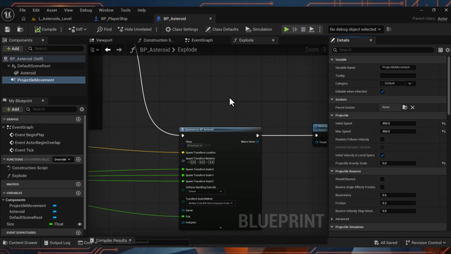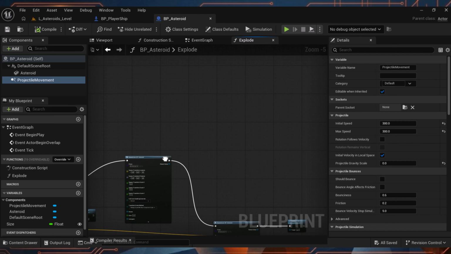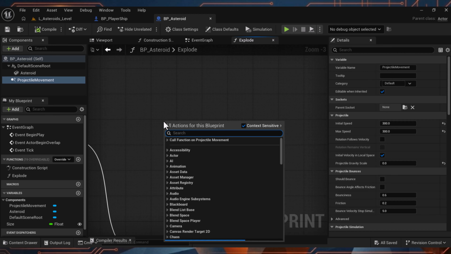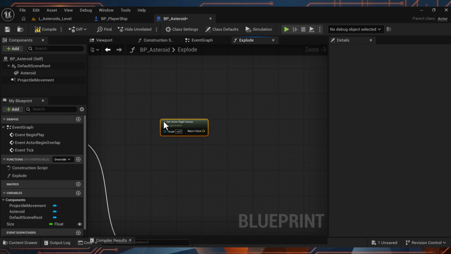Now what we want to do is calculate the opposite launch vectors. This is the magic math trick. So we want shard A to launch out of the right side of our exploding parent, and we want shard B to launch out of the left side. So what I'm going to do is find an empty space over here, and I'm going to right click and select get actor, and what we're looking for is right vector.